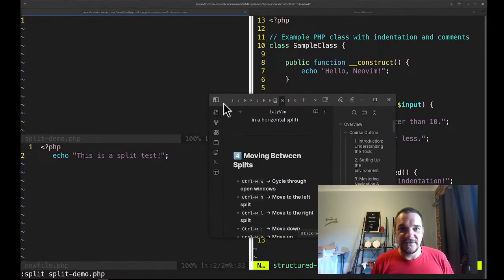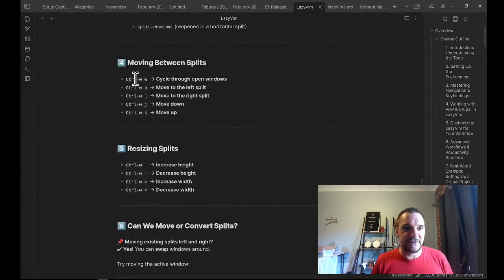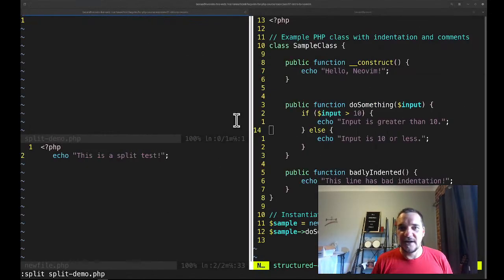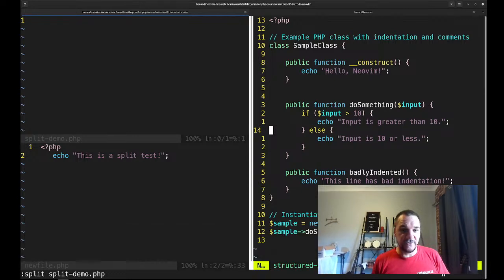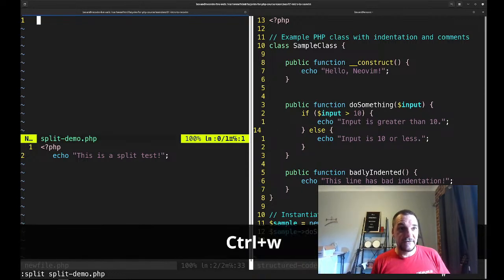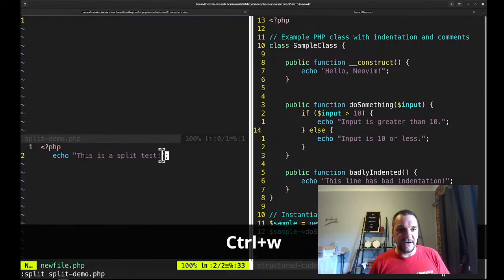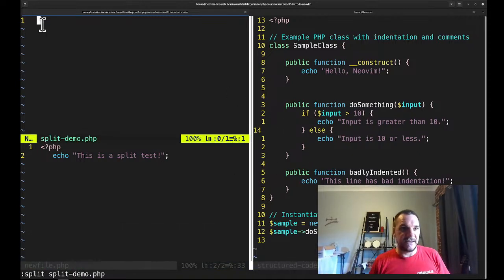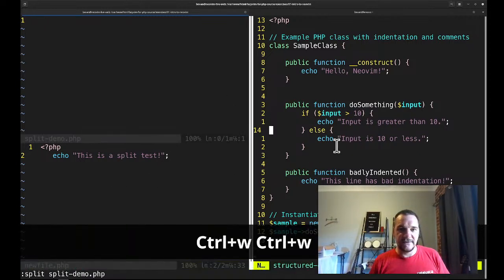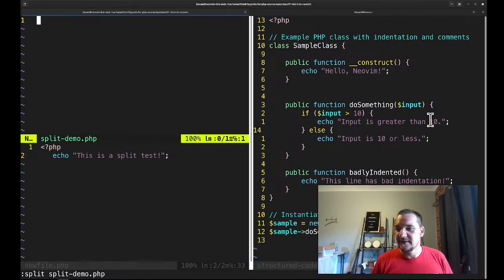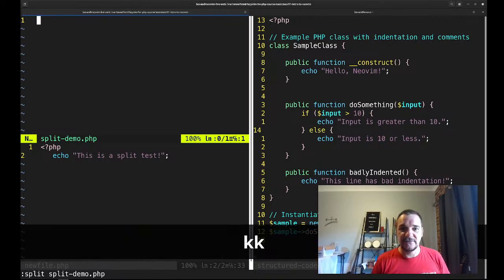Let's have a look at, you just saw me doing those, moving between splits. So if you press Control W and W, you can cycle through the windows like so. And press Control W and press W again. You can see that we go from here to here, back to here, back to here, back to here, right? We can also move to the left using the same thing we used to move our cursor. Press Control W and H.